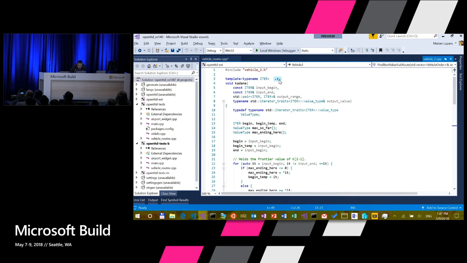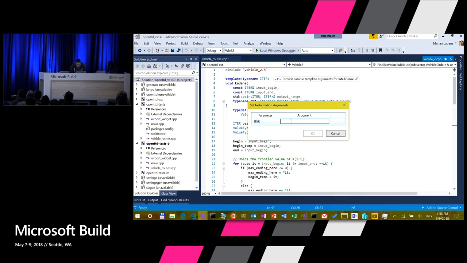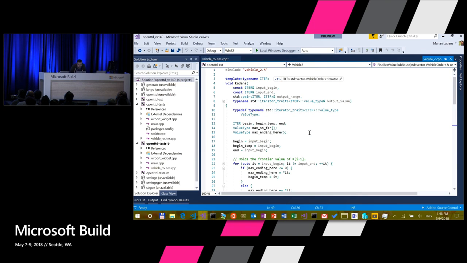And I'm going to go over here in this new tooltip, and I can provide sample template arguments for IntelliSense. Let me paste it over here. And now let's see what I get. If I hover over begin, look, it's a std::vector. And if I hover over this value type, this typedef is actually a vehicle order.